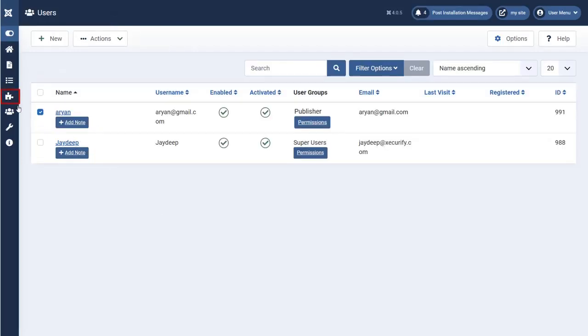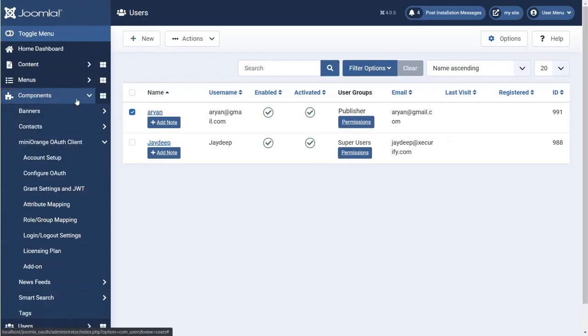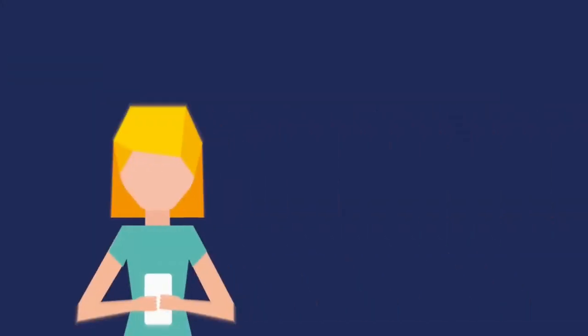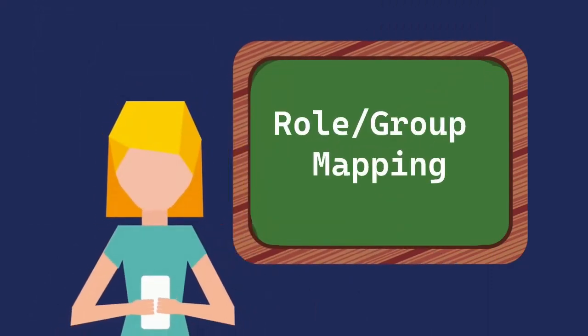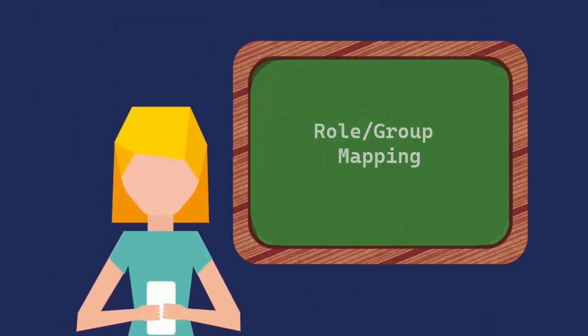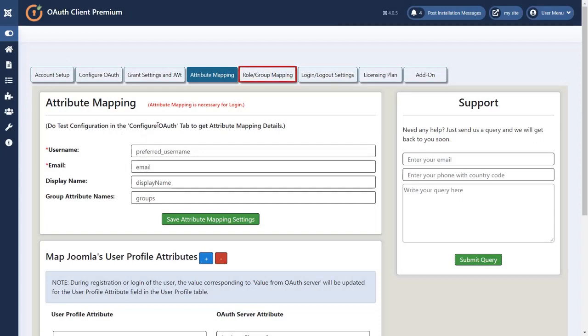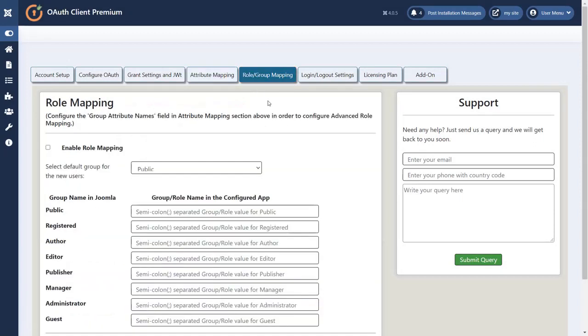Go to Components, then click on miniOrange OAuth Client and then click on Role or Group Mapping tab. Now let's see the role or group mapping feature of OAuth Client Plugin. Click on Group or Role Mapping tab. If you want to enable the role mapping, click on this checkbox.